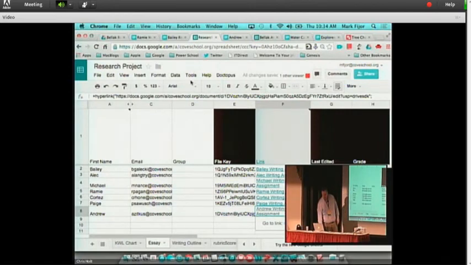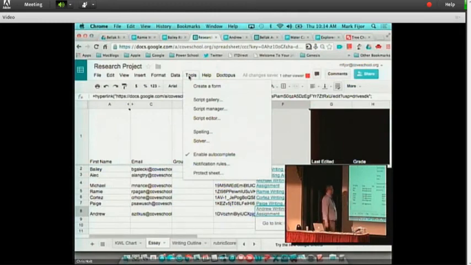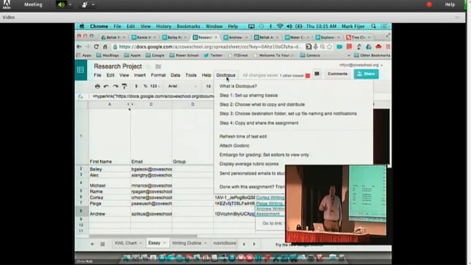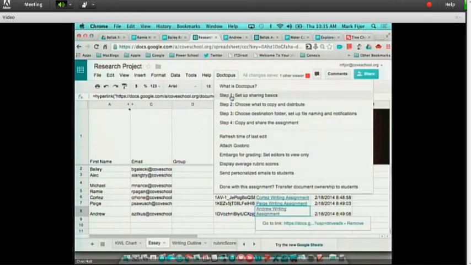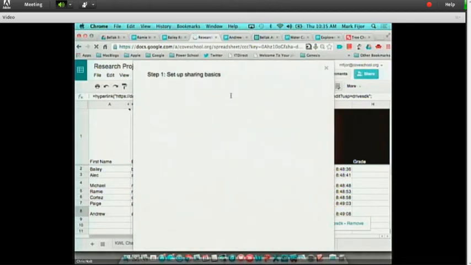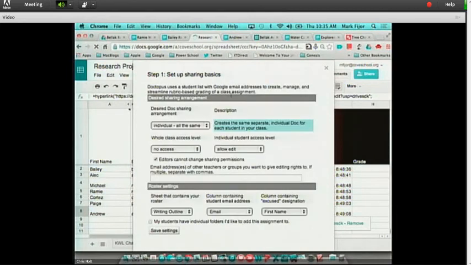So the way Doctopus works is, in any spreadsheet, if you go to your script gallery under Tools, it'll install this Doctopus extension or script. And the first step of Doctopus, cross our fingers here, is this: how do you share your document? What are you sharing and how do you share it? Right now, this is set for individual all the same. So I want to give one template to everybody. Same template. We can push it out with Doctopus.